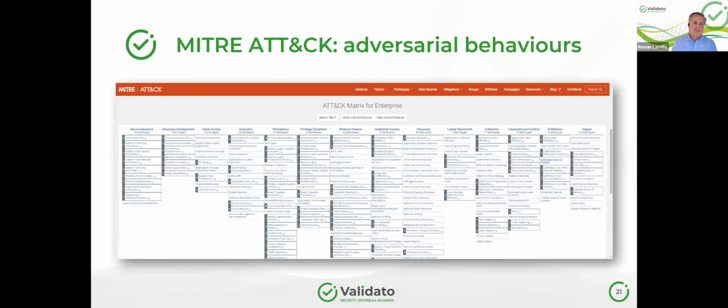So to do this, we very much refer to this thing called MITRE attack. And many of you on today's call will be very familiar with MITRE attack, but I guess some of you may not be. So this is a very valuable resource of attacker behaviors documented in a nice sort of kill chain or life cycle framework.